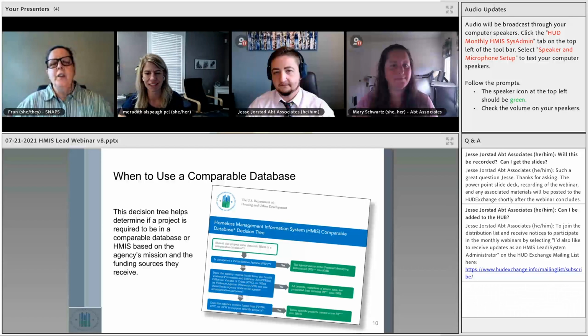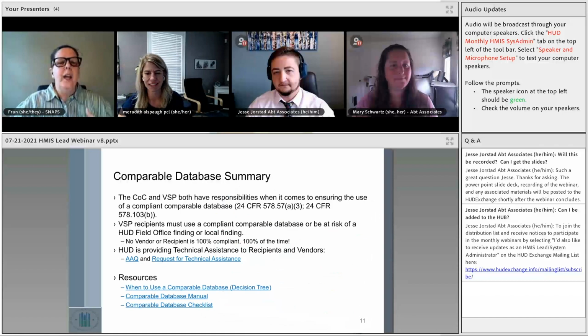But basically, if you're a victim service provider, depending on the source of funding that you have coming in, you may have to use a comparable database. And the comparable databases are comparable to an HMIS, so it has basically all of the same requirements, and we'll go over that in just a second. But there's an obligation around comparable database. There's a responsibility both for the COCs and the victim service providers. So that's what you're seeing on this next slide, is both the COC and the victim service provider have to ensure that they're using a compliant comparable database.